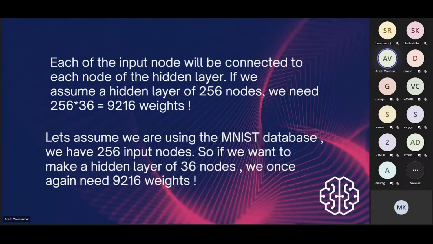We'll be considering the one in which there are handwritten numbers. These handwritten numbers have a dimension of 16 cross 16, which makes it 256 input nodes. So let's say the first hidden layer just has 36 nodes. We still get 9216 weights. And usually there'll be more nodes and more hidden layers as well. So at the end of the day, it takes too much time. There are too many learnable parameters, and more than time, you'll get a lower accuracy as well.